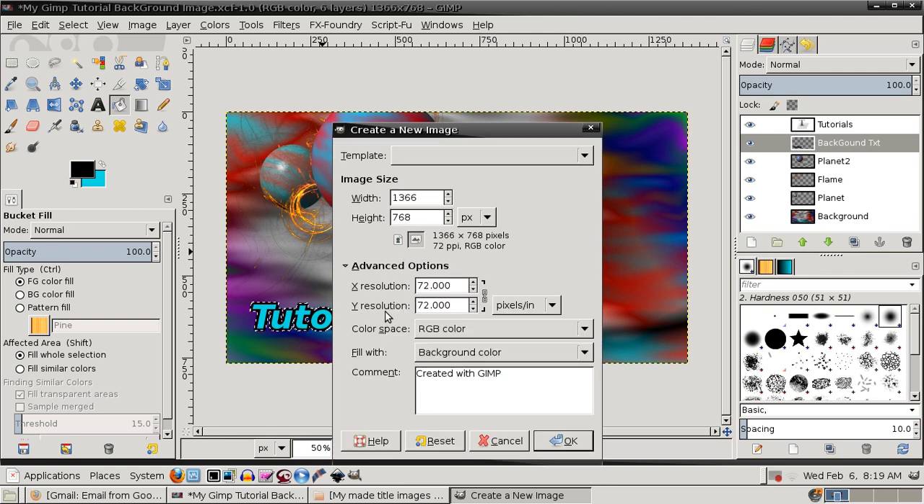You got other advanced options down here. You can put in your comments of who created it or whatever you want. I don't worry about that stuff. You can fill it with your background color, foreground color. It says background color there. I'll do foreground color because I just want it white.